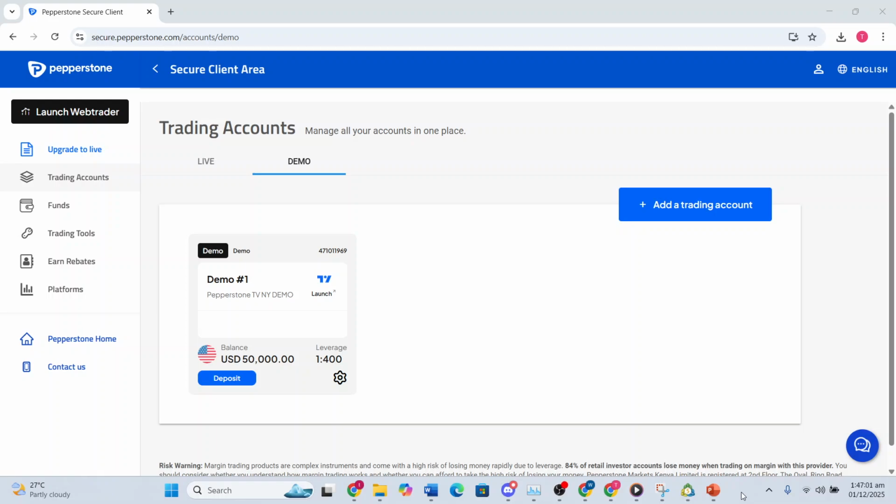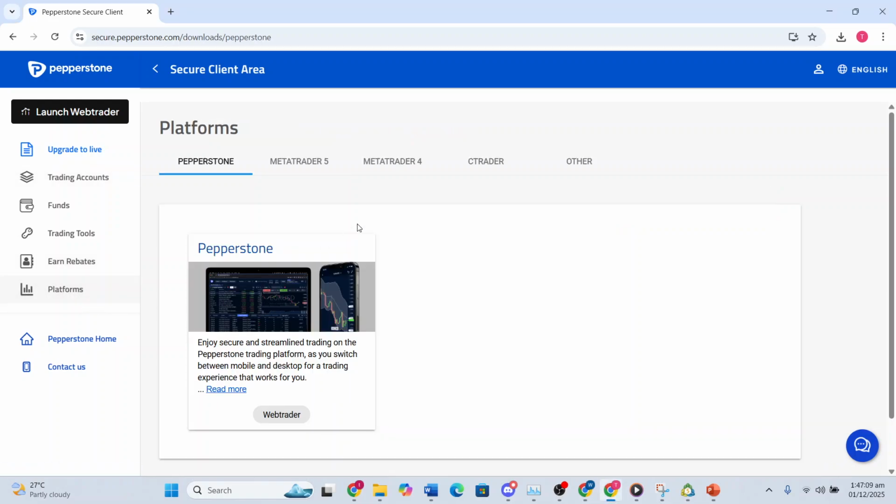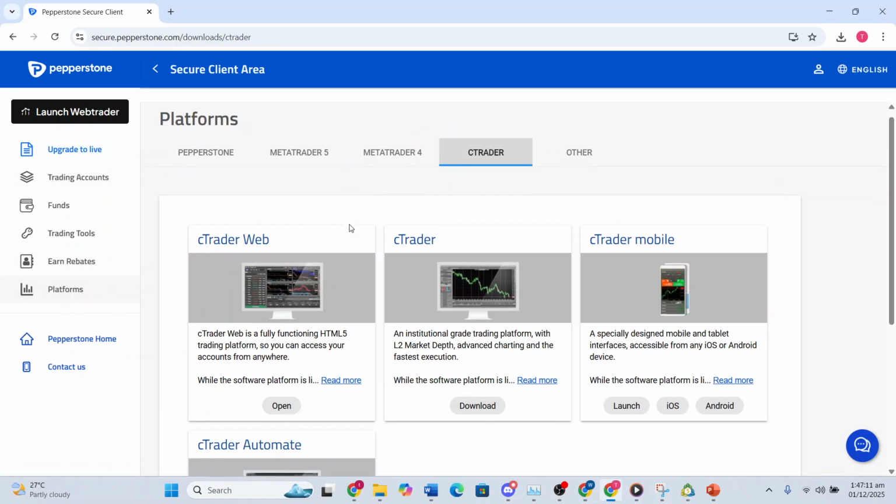Hey guys, in this video I'm going to show you how to copy trade in Pepperstone. The first thing I want you to do once you're logged into Pepperstone, here on the left hand panel, click on platforms and then click on C Trader. Click on C Trader for the web and make sure you're logged into your Pepperstone account.